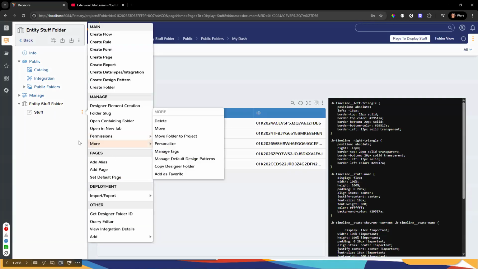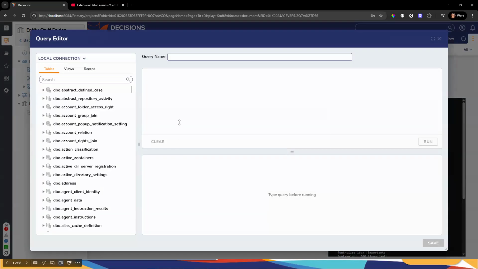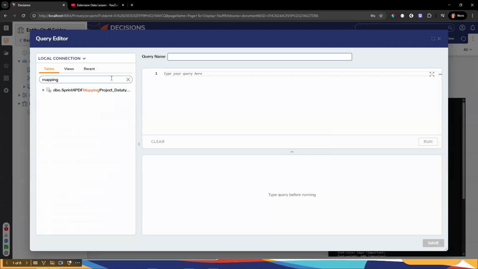How I always confirm this is if you right click on anything in version 8 and version 9, there's a query editor. Okay. And then I just look for, let's see, mapping. Let's see if there's something in here. Okay, that's a custom data structure. Let's see, inputs. Form input model extension.